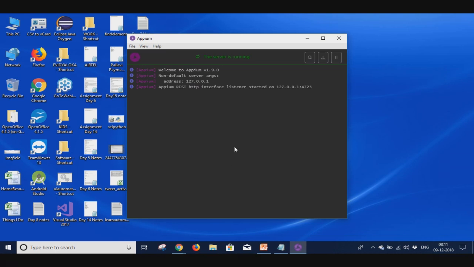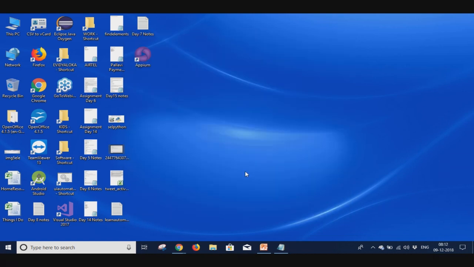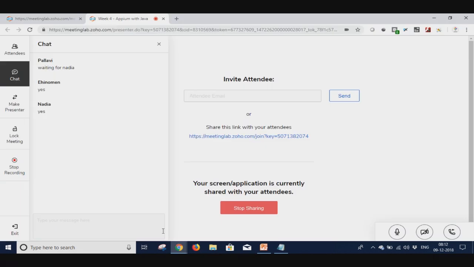So you should see this window for the APM server. Try at your end. Let me know if this works. That's the first step, that we have launched the APM server. So do that, please.